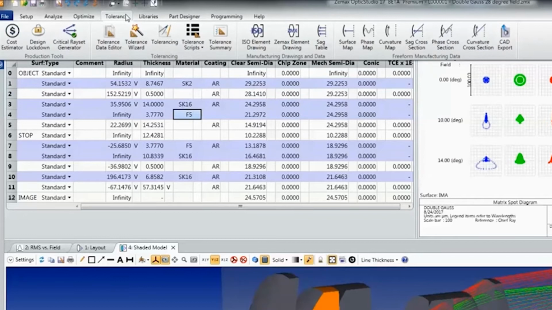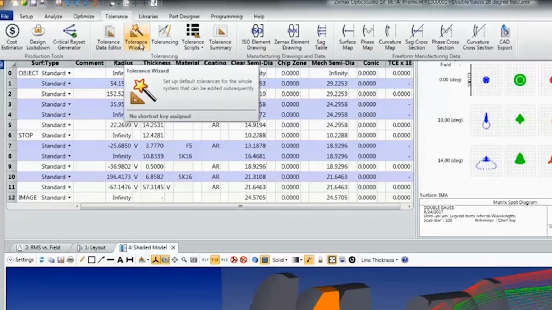We also have a full set of tolerancing features, and these tolerancing features are in all editions of OpticStudio. So for example, just like in the optimization tab, we have a tolerancing wizard, and this allows you to automatically build a set of tolerances that can be used to analyze your system.